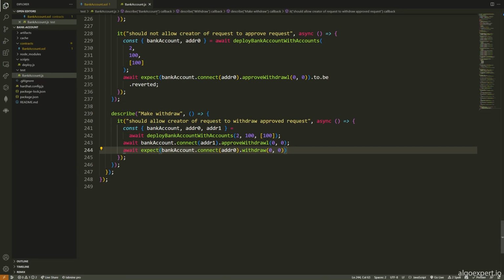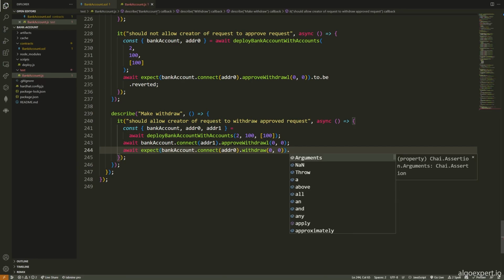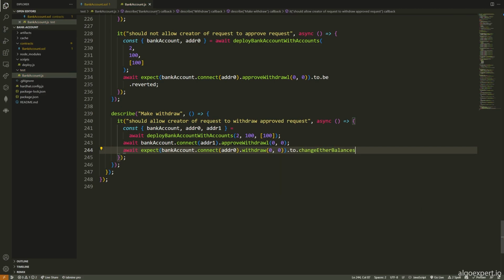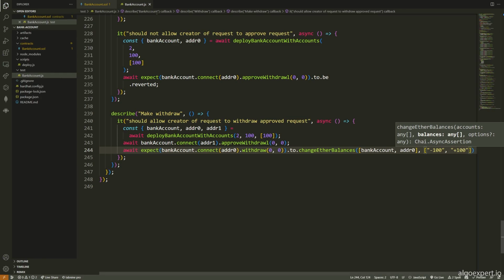And then this is going to be, actually, I think that's all we need for that. And we're going to say dot to dot change ether balances, because now when we make the withdrawal successfully, we want to make sure the money is actually transferred to this user. And for our balances, we're going to say bank account, and we are going to say ADDR0, and then we're going to say minus 100 and plus 100, which is the amount of the withdrawal request.